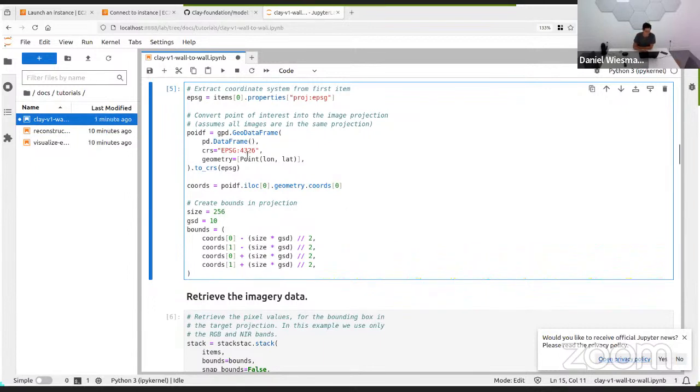So this is basically just projecting the point into the coordinate system of the images that we accessed, and then it creates a bounding box of 256 pixels at 10-meter resolution.